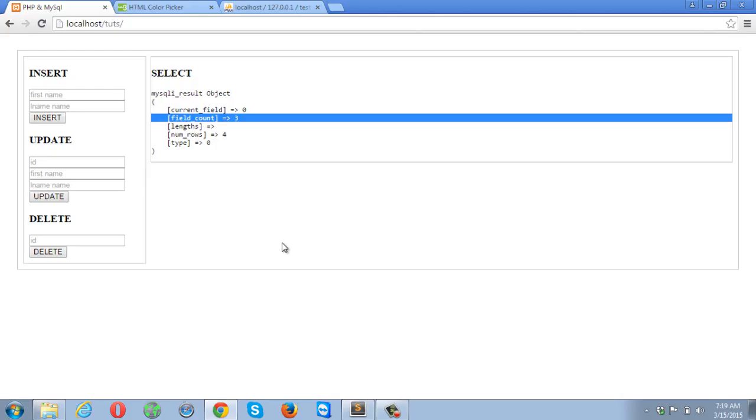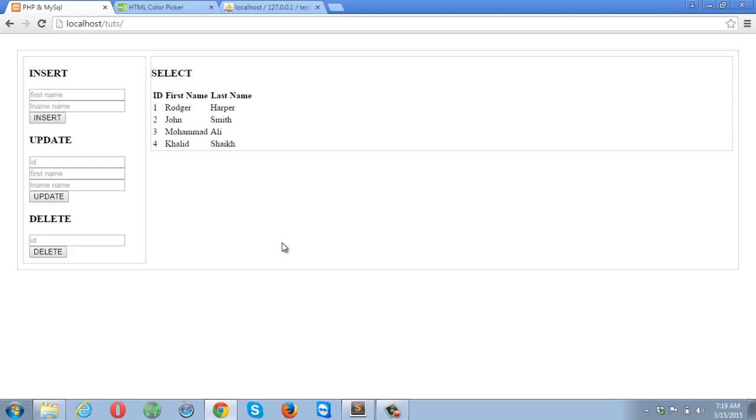So let's check this out in the browser. Perfect. The data has been successfully fetched or selected. The query ran successfully. It was the select query actually.